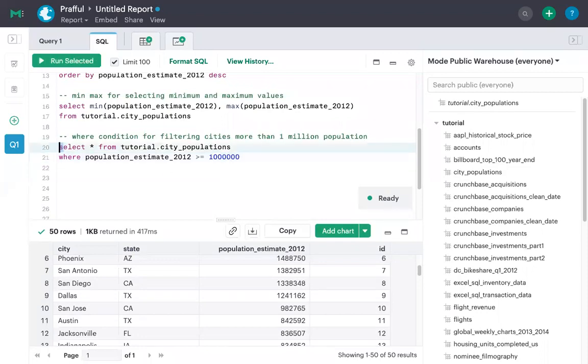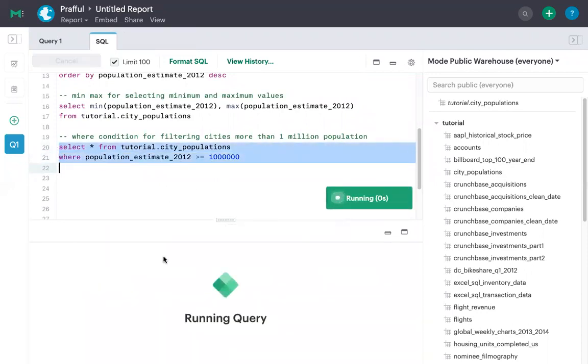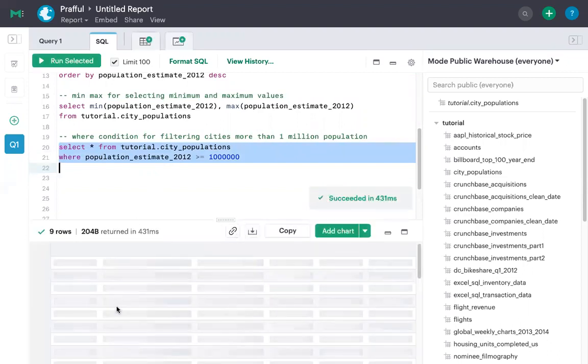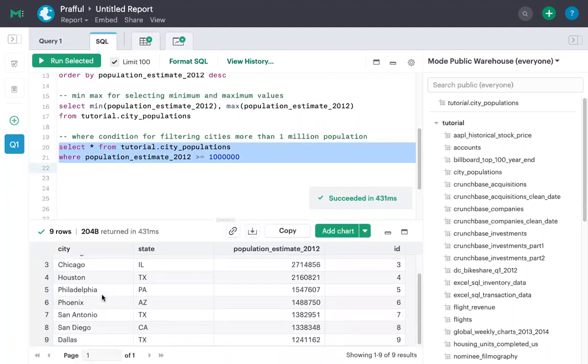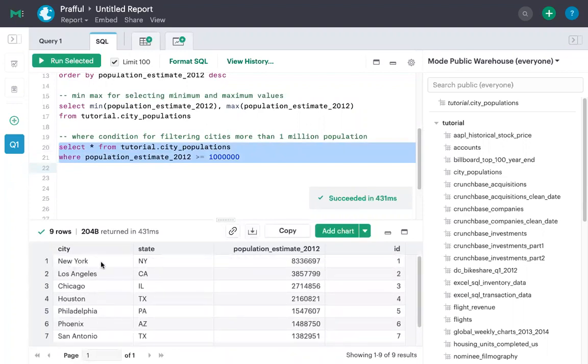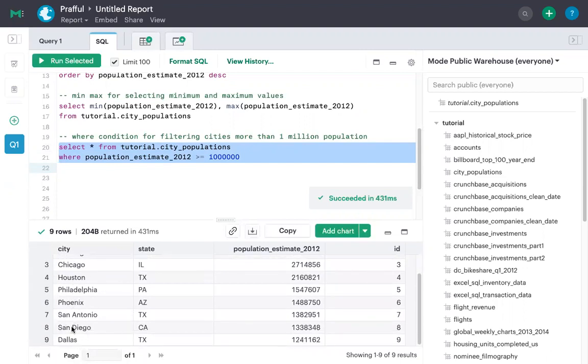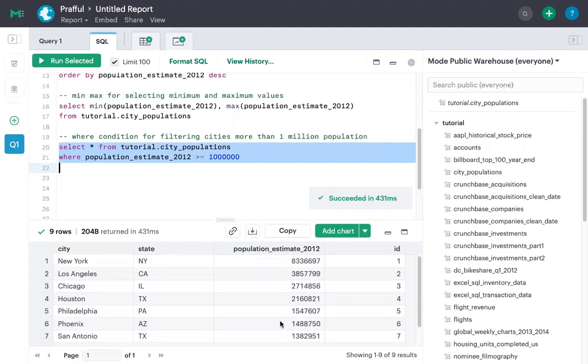So now let me just run this particular part. It should ideally return all the cities with more than 1 million population. As you can see, you have New York, Los Angeles, Chicago, Houston, Philadelphia, San Diego, Dallas. All of these are famous cities in USA, right? So all of these have pretty high population.